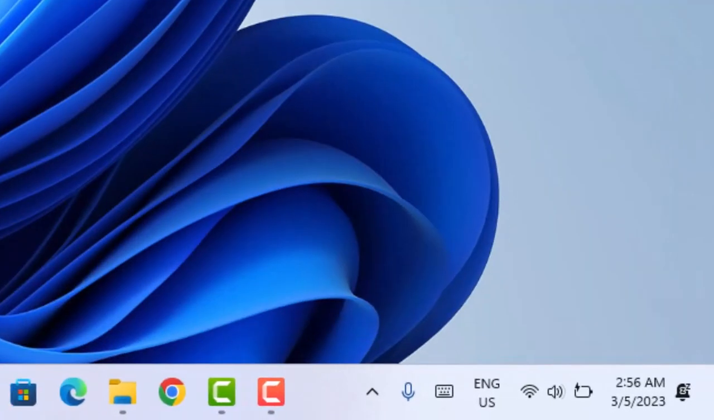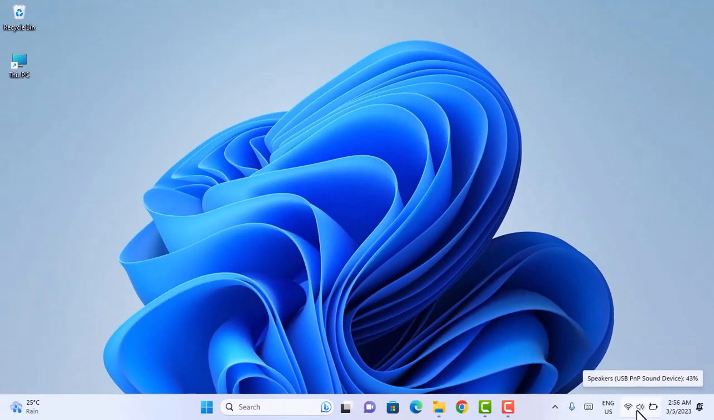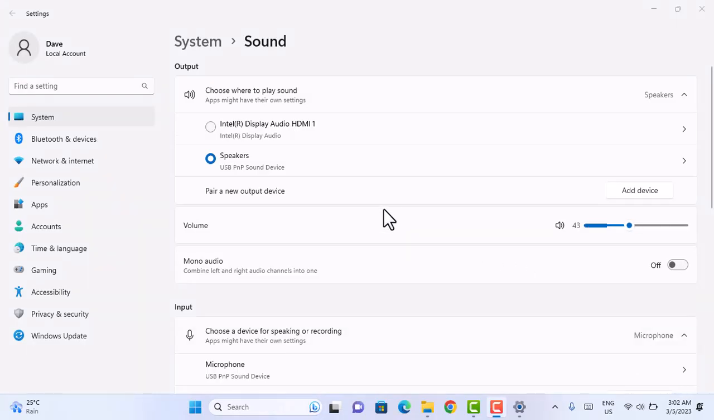All right. So just going to come down here, right click on this icon here. Right click on it and you're going to select sound settings. There's another way to do it. You can actually type sound settings here and it's going to pop up anyway. But for this video, I'm just going to select this. So here we are in the sound settings.